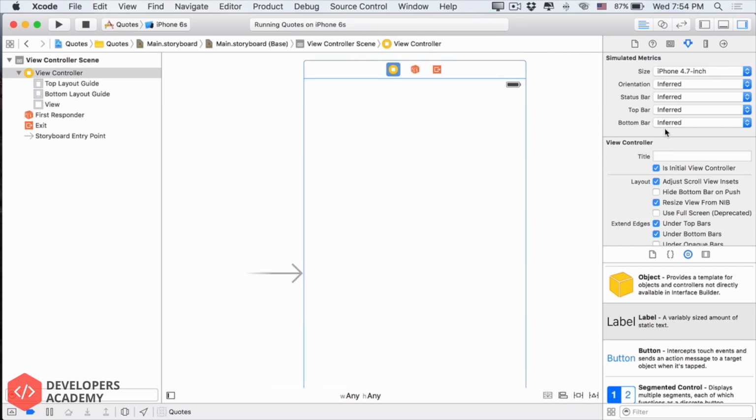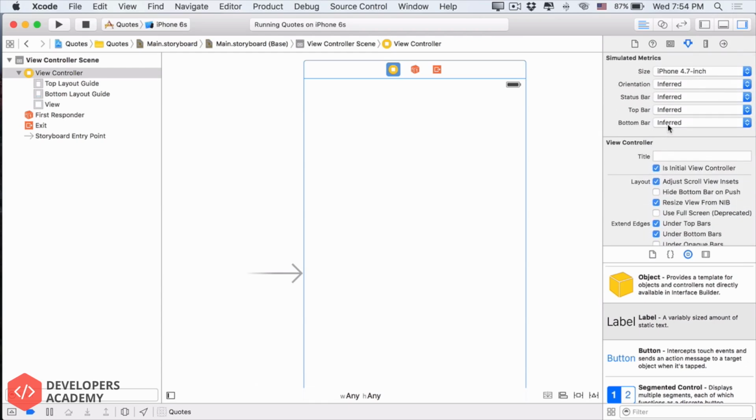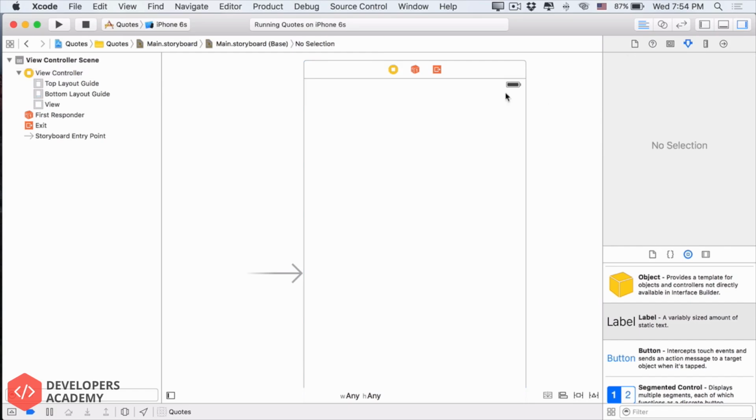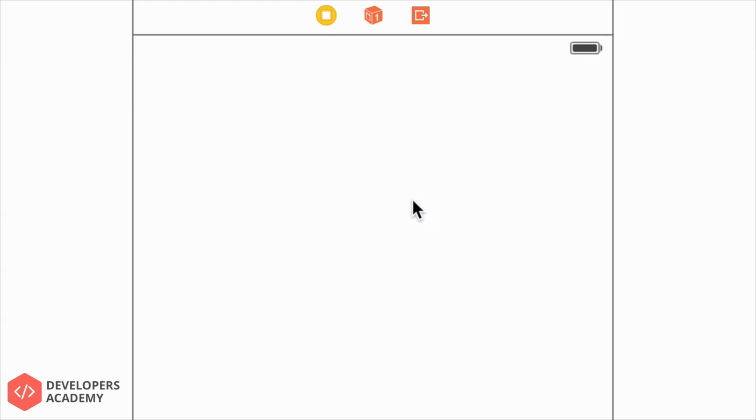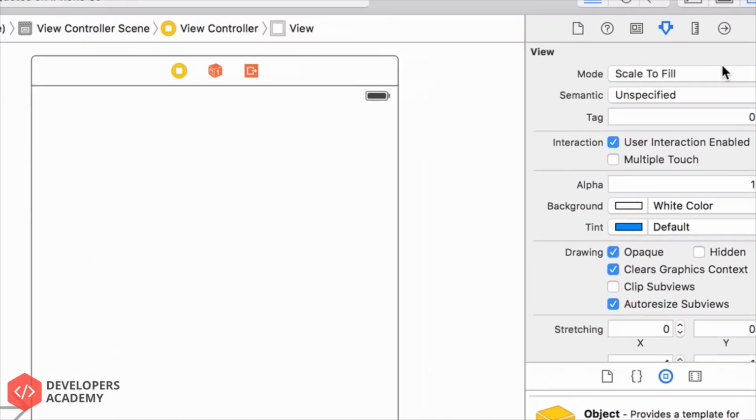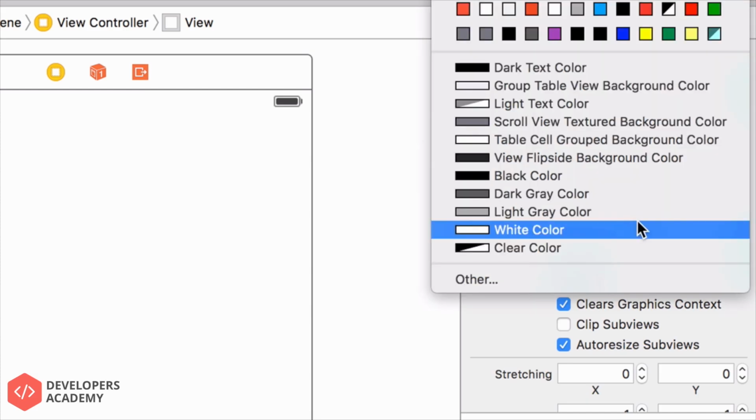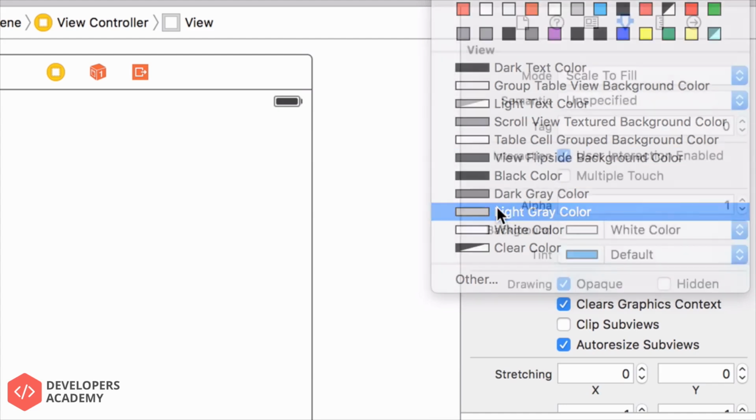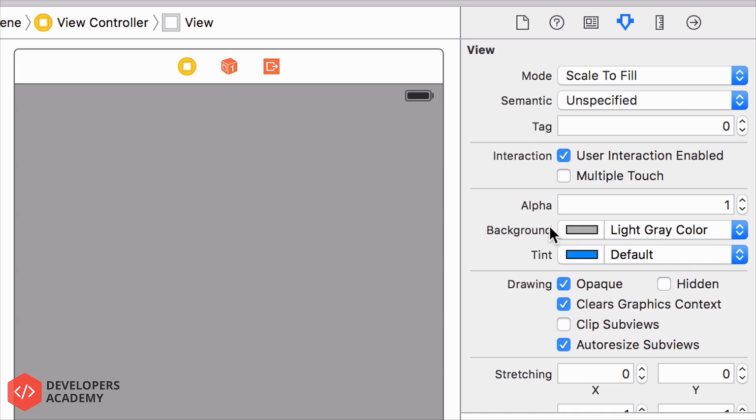Now I want to change the background color of the screen, right? So very simple. Instead of selecting this guy, pay attention, I will select inside the white space of this guy. Okay, just select in the white space like that, and you'll see on the utilities pane we have view here and we have background. So now if I change this into something like a light gray color, it changes the background too. But we want some color that is lighter.